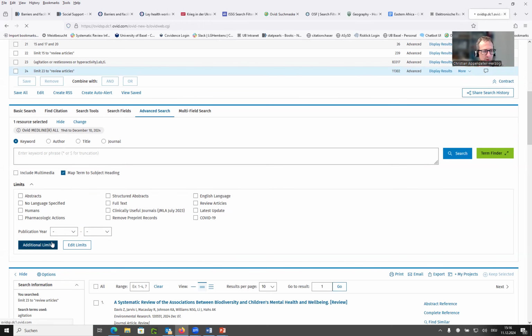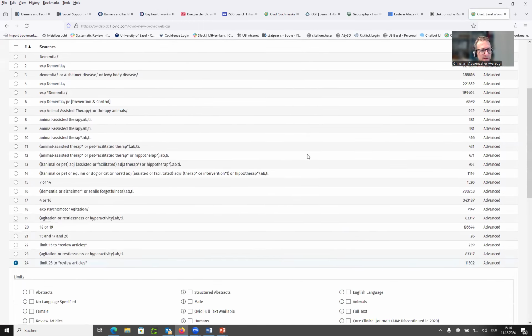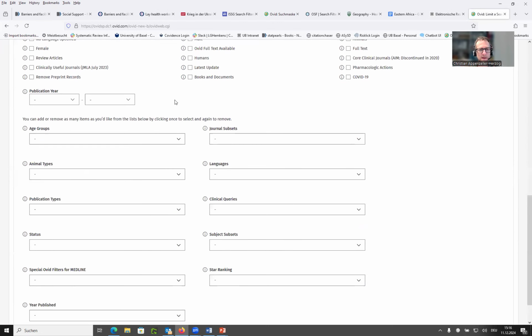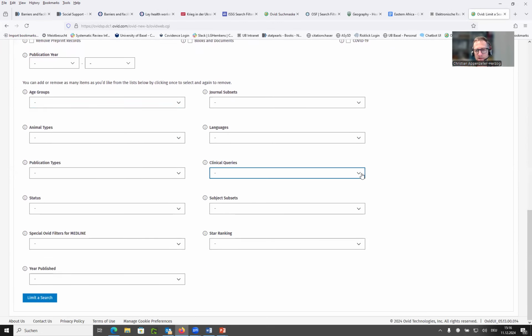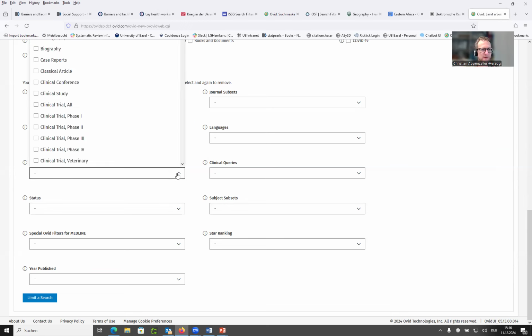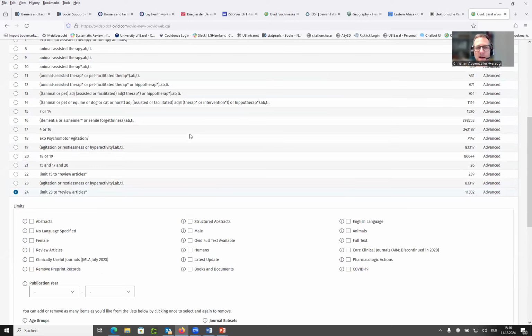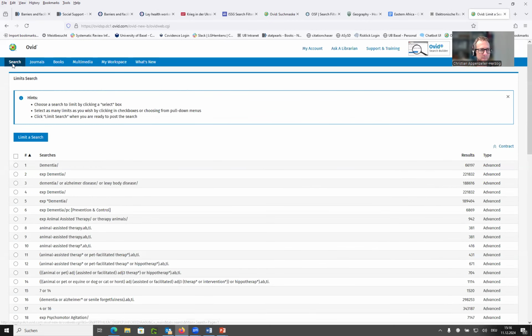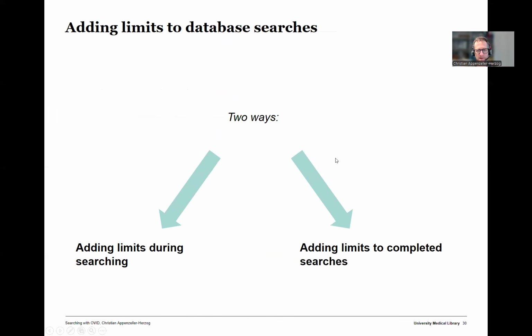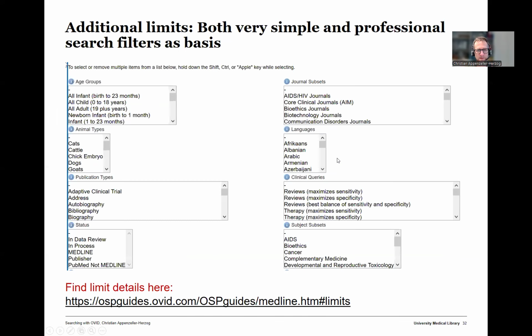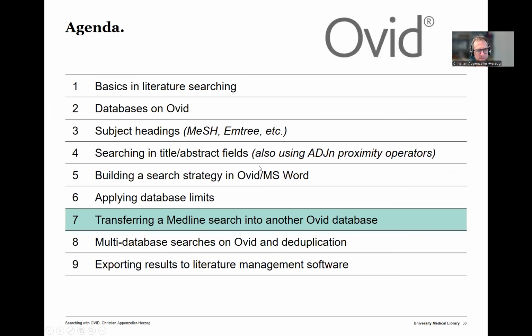But you could also here press on additional limits, and then you get down here many, many different limits like clinical queries and status and publication types and so on. So you can add many, many different limits in Ovid and do the same thing using these limits. Okay, that was the live demo on limits. That's the screenshot on the additional limits that you can find and that you have in your hand.